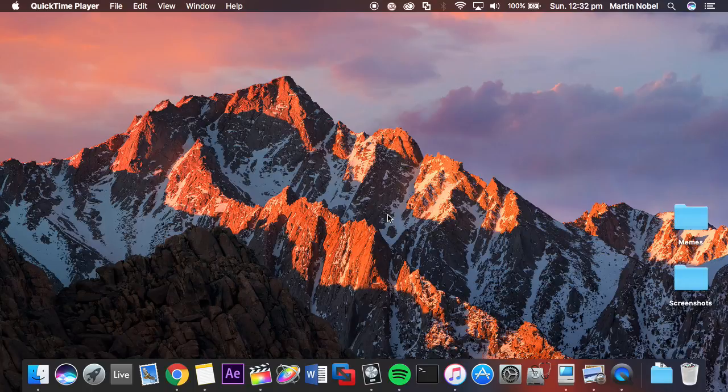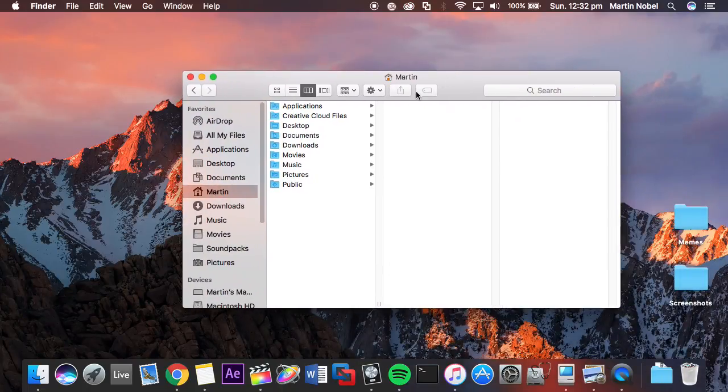My name is, as you know, Martin Nobel, and today I'm going to be showing you how you can show hidden macOS 10 files. So, as you can see, I'm just going to open a window, and this is my home folder. There are some invisible files here, but you can't see them right now.